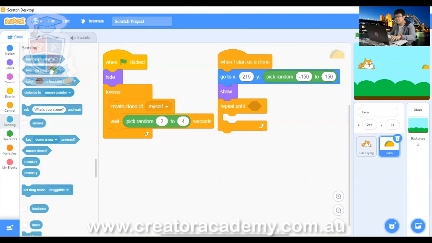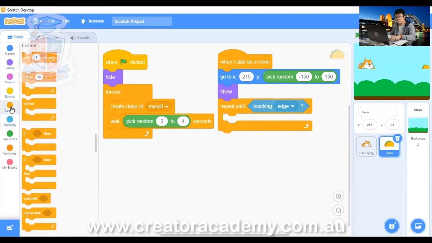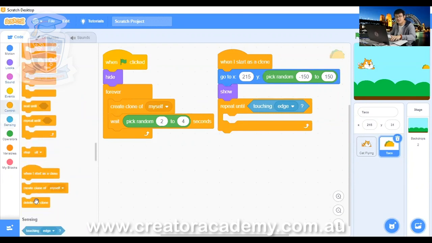Okay. Repeat until it's touching the edge. And then if it touches the edge, then we delete ourselves. So we go into control again. And then we go delete this clone.